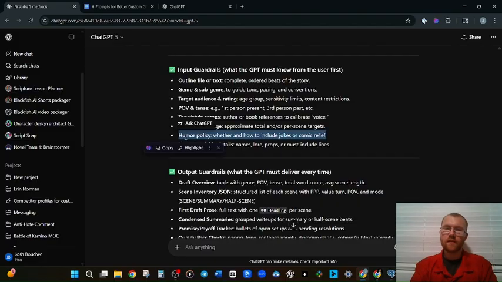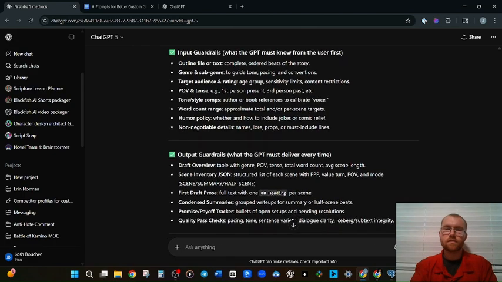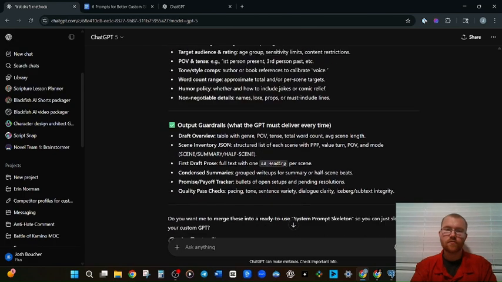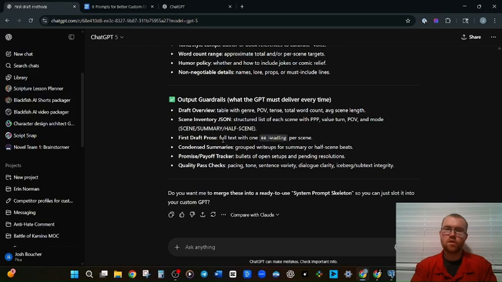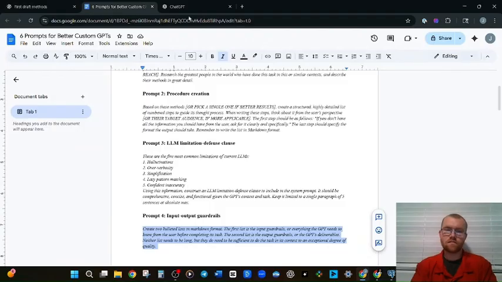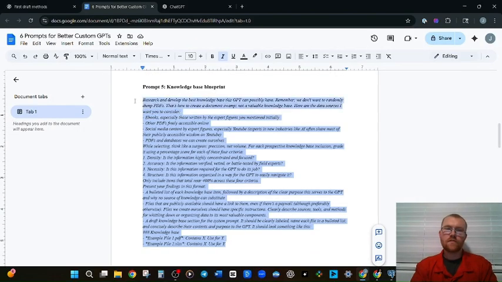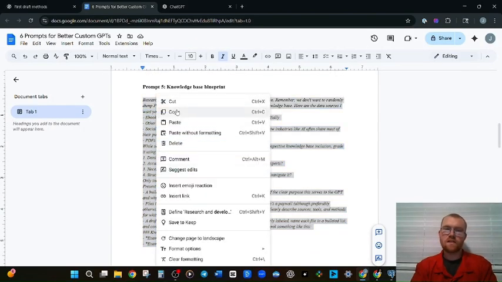Oh, the humor policies on the input guardrails. Perfect. This is good, because I was kind of worried that it would make up the humor policy as it goes. Let's see. Genre and subgenre. Good. Draft overview. Scene inventory. First draft prose. Condensed summaries. Quality pass checks. This is good, guys. Now for the really fun one, we're gonna build the knowledge base.